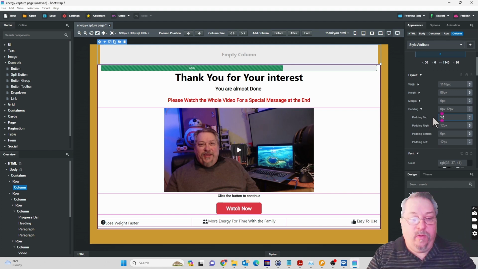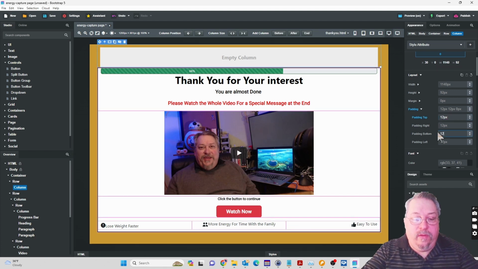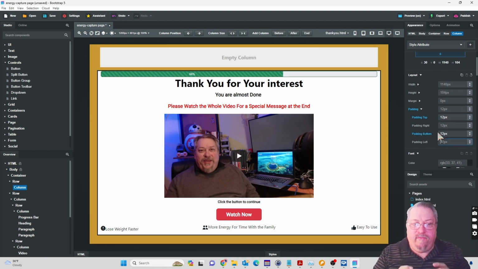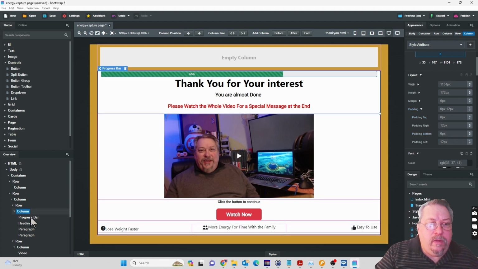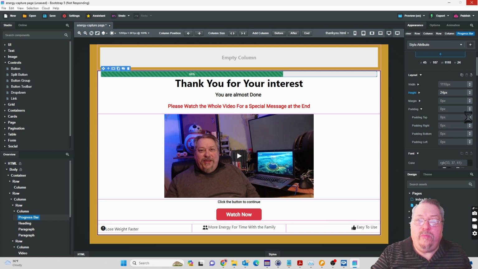Okay, this two, 12 pixels. This two, 12 pixels. Now, something we want to do is make sure that everything matches. We want all the colors to match, we want spacing to match, we want everything to match. I think I'm going to grab this color here. Let's drop this more.